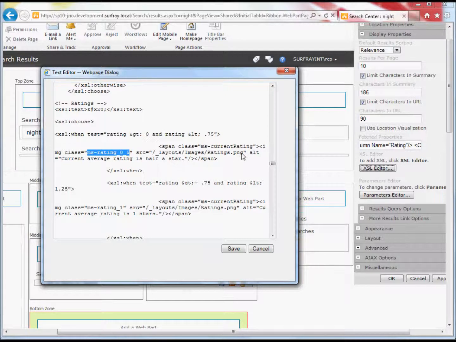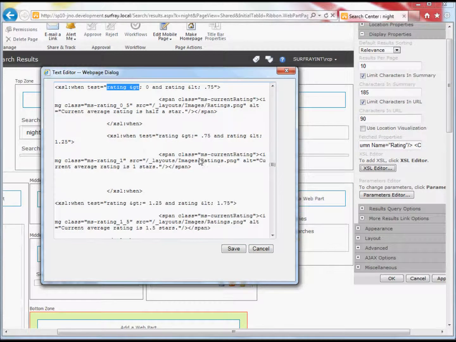And it's calling this picture back, which is actually a picture that displays all of the stars, and the CSS is the one that's actually showing the different ratings on the stars, just so you know what's going on. Basically, the XSL is very simple. It just goes through and does this check for all of the different possible values for either a half star or a full star.